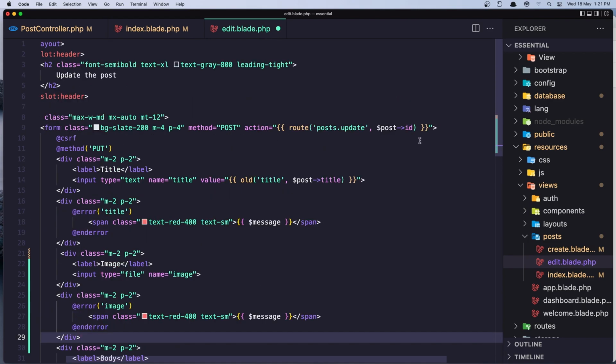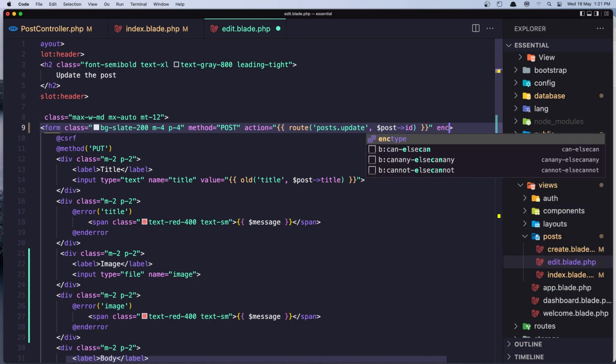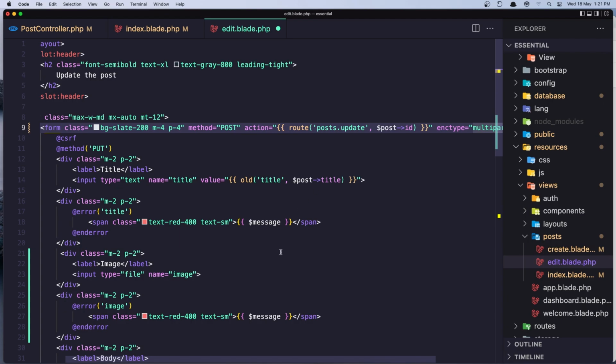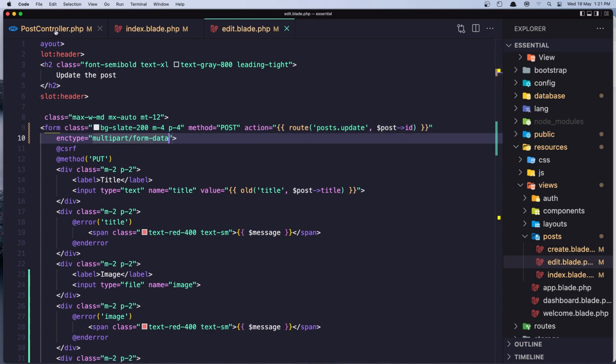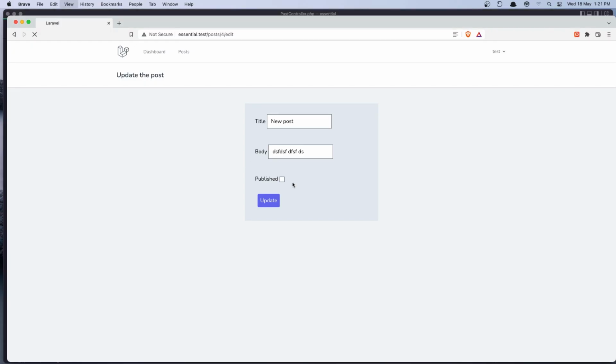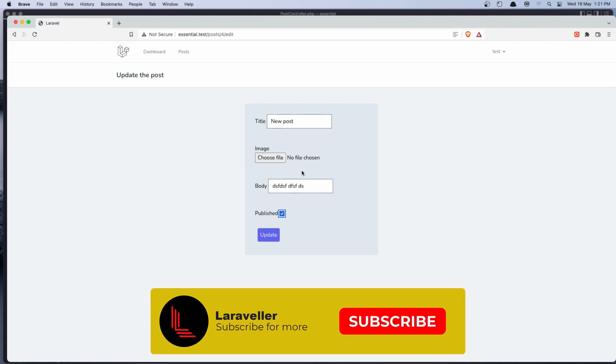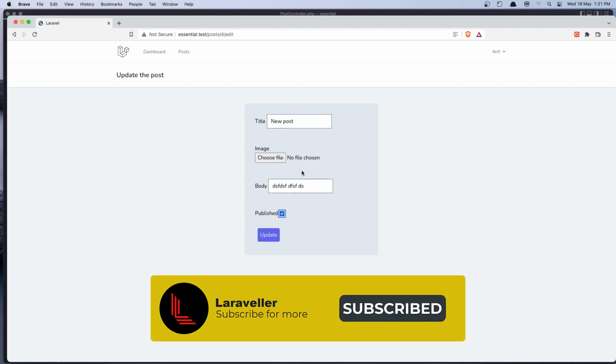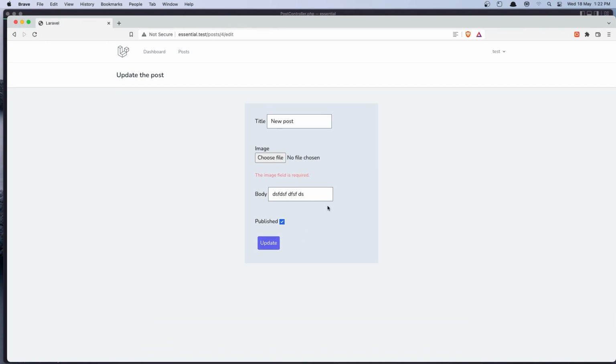Okay, also we need to add in the form the enctype to be multipart form data. Let's save it. Now in the post controller in the update, if I refresh, we have the image, but when we update it, for example, I want to update only the title or maybe only the body and the title and the published, but I don't want to upload the image for that. I'm going to leave the image we created. And if I say update, we have the image field is required.